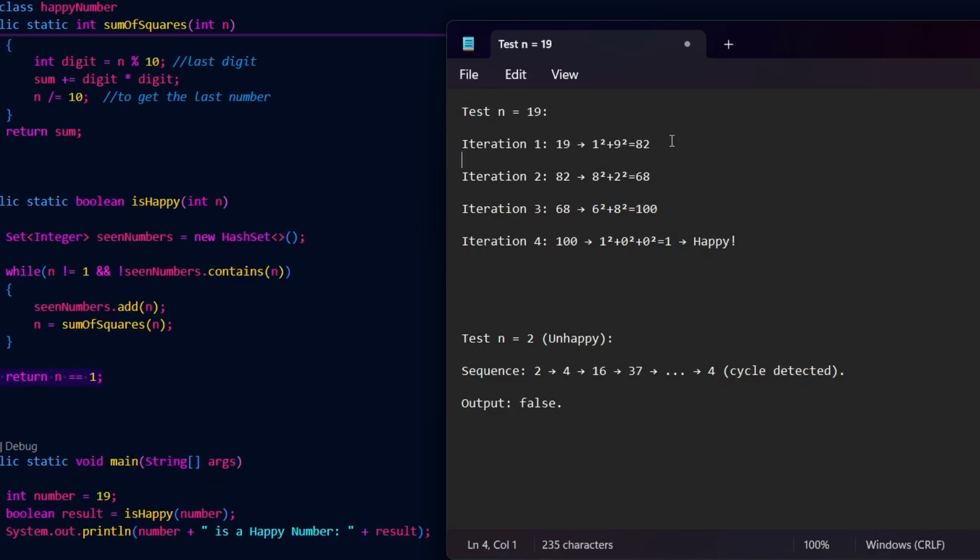After that, this iteration will run, that is 1 square plus 9 square. This will run until we have reached the number 1, or the number has been seen before. If it doesn't, then these iterations will follow 1, 2, 3, 4, and after we've reached the 4th iteration, we have found a happy number, and then we'll return 1.